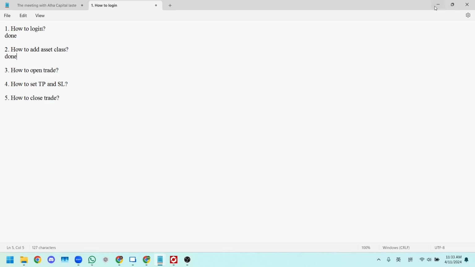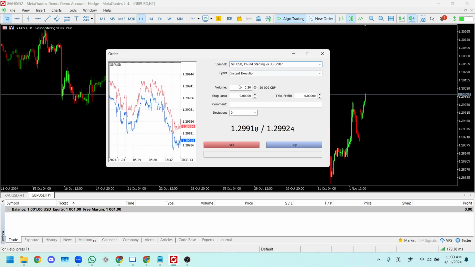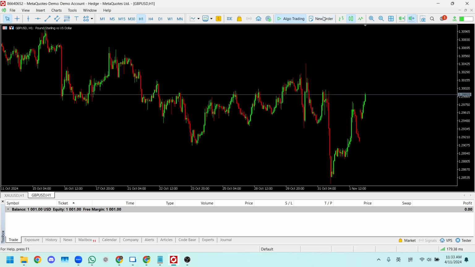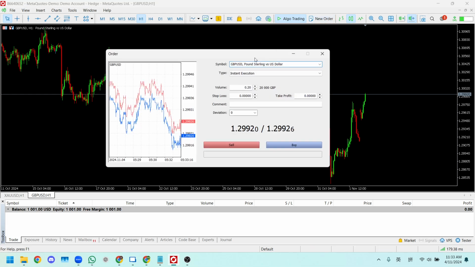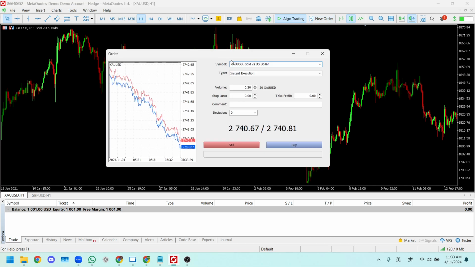How to open trade? There are two methods. Either you can see there is a New Order here, place new order, or you just use a shortcut key, which is F9. When you click F9, it will appear this one. Or you click from here, also the same. Because I'm using the chart of GBP USD, that's why the symbol here is GBP USD. If I switch to gold and click again, you see the symbol will change to gold trading.